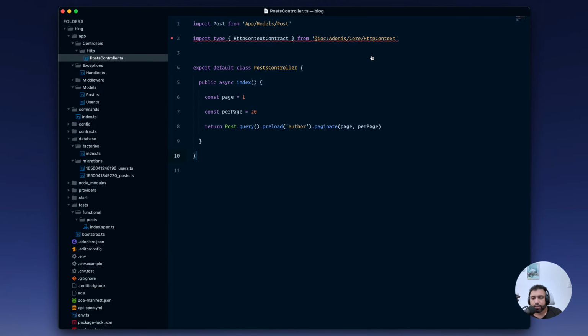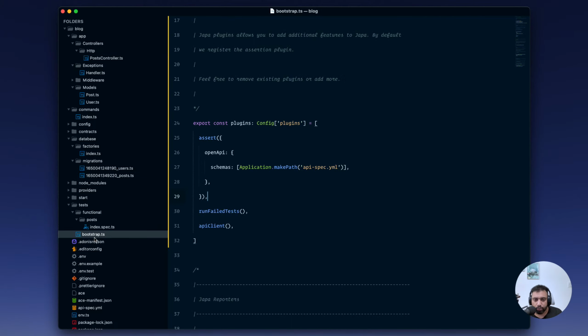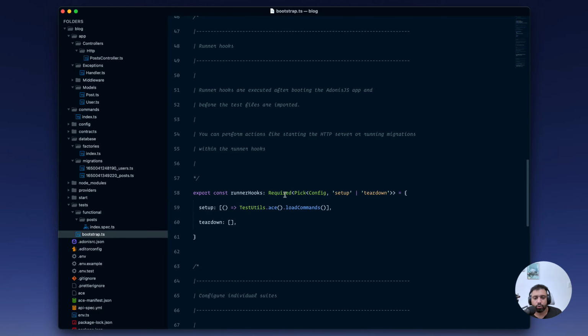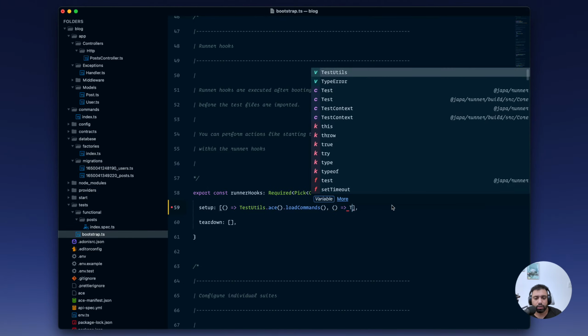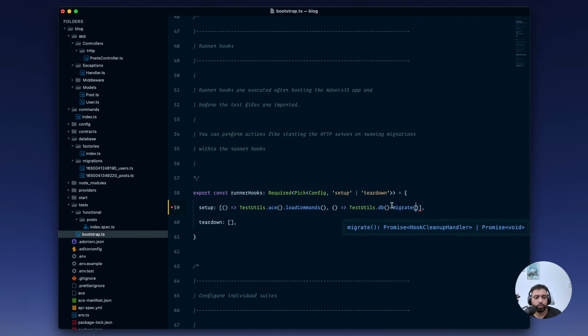So yeah, where were we? We were trying to run our tests, but before that, we have to run the migrations. Instead of manually running the migrations, I will use a hook. So I will say testutils.db.migrate. This is going to migrate the database every time before all the tests, and then it will roll back the database after all the tests have finished.